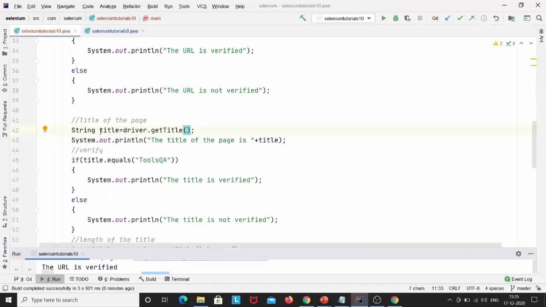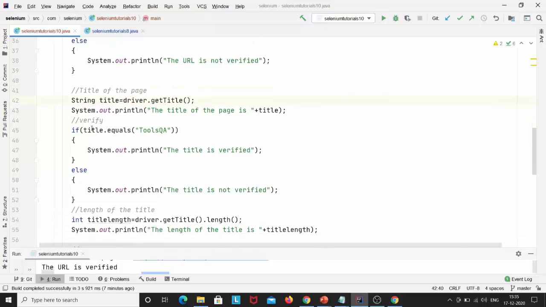So to get the title of the page, I have written string title. I have created a string variable named title, and I have written driver.getTitle. The title is stored in this string variable. Then I'm printing the string variable over here. To verify it, I'm using the if statement.